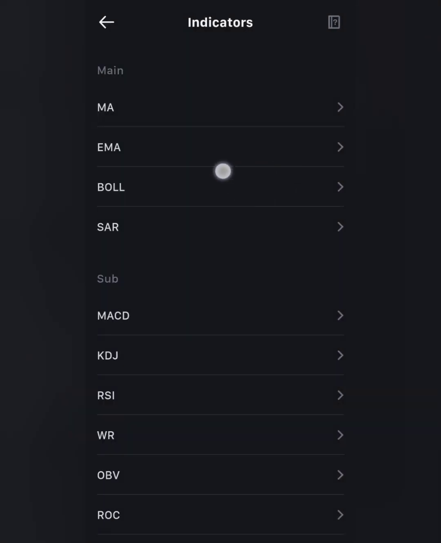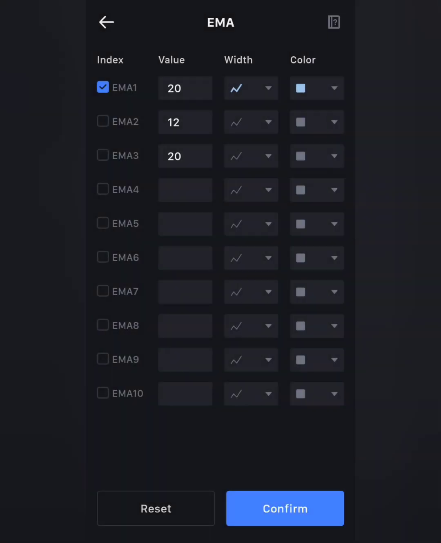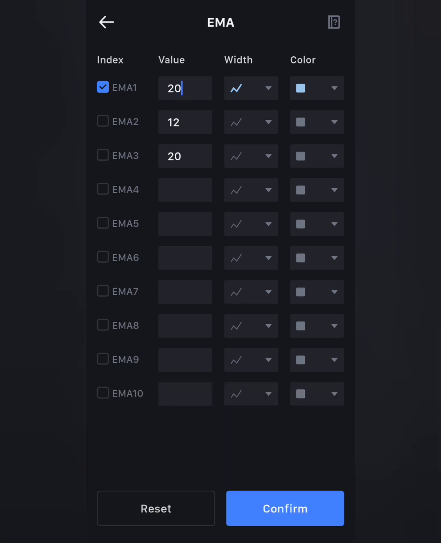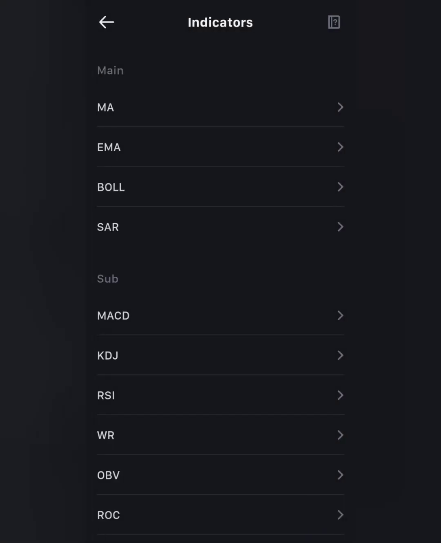Then come to the exponential moving average here. Just make sure you tick only one, don't tick all of them. It may look like this on your own, but just make sure it's only one here. Then make sure this one is only 20. Then make sure the color is red, though you can change it. I normally use something like white. Then click on confirm. So you are good to go.